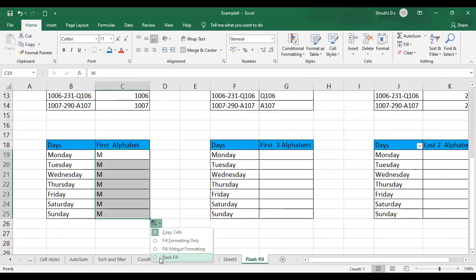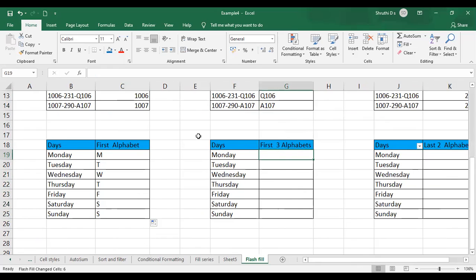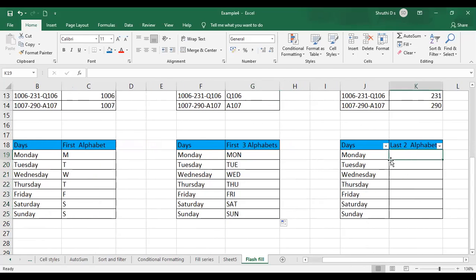So just click on that, select flash fill. It is going to give you the first character of the first alphabet from this text. Similarly, first 3 characters and last 2 characters. So how do I give it? If I give the first 3, MON, and just drag and drop over here, automatically you're going to get only 3 alphabets. Like that. Last 2, if you want, AY is the last one, right?